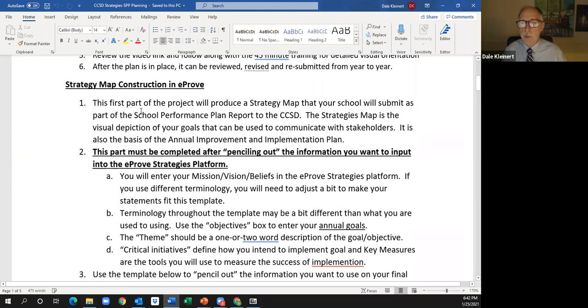Strategy map construction in eProve. Make it a little bit bigger. You're going to submit it as part of your SPP to the Clark County District. The strategy map is a visual depiction of your goals that can be used to communicate with stakeholders. This part must be completed after penciling out the information that you want to put into the platform.